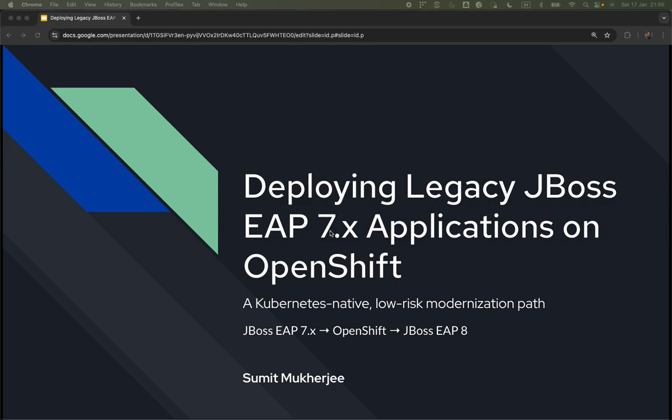In this video, I'm going to walk you through a Kubernetes native way to deploy legacy JBoss EAP 7.x applications on OpenShift. This video is aimed at customers who are still running JBoss EAP 7.x, which is now under extended lifecycle support, and who cannot modify their application code. The goal here is not to rewrite applications, but to change how they are deployed and operated.